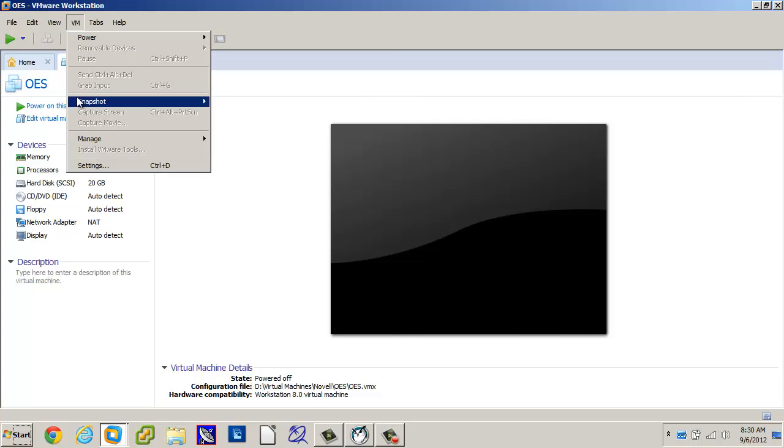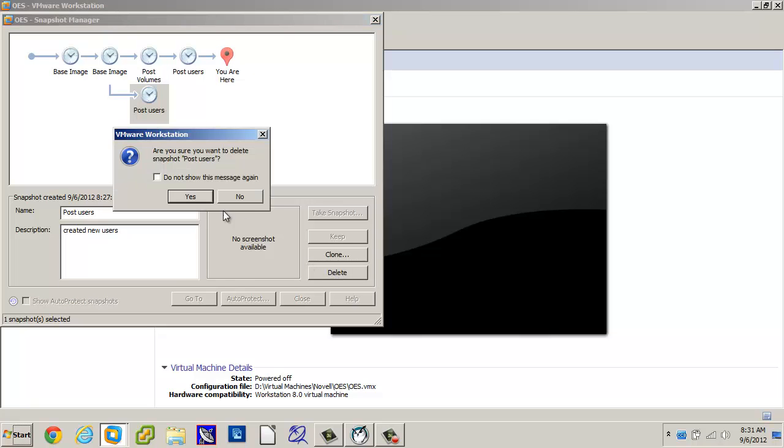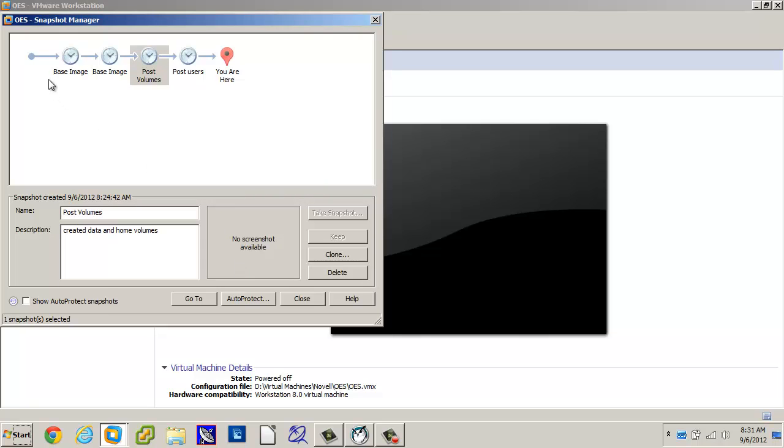Take a look at your snapshot manager, and you can see, oh yeah, here's my volumes, here's my users, and here's where I am. That was wrong, or it was just a practice again. I really don't need that. I can delete this, and it goes back to a straight line. Any questions on snapshots?